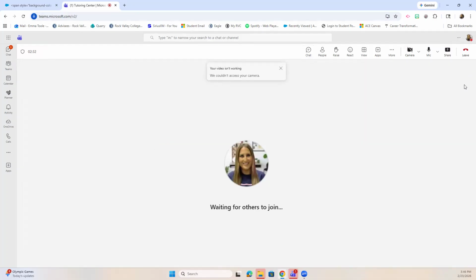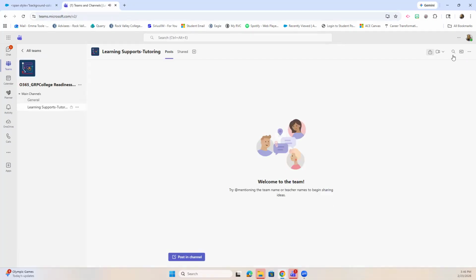Everything else is pretty simple, but this is what the interface looks like when you are in a Teams meeting. The leave button over here is what you click on to end the meeting. So I'm going to go ahead and click on that, and then I'm going to go back here to my Zoom. So that's what Teams is.